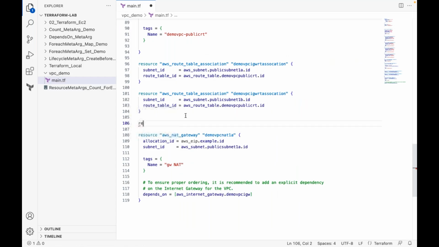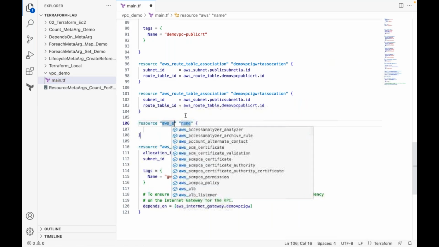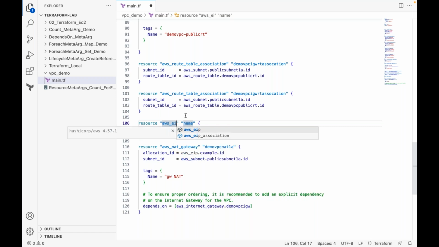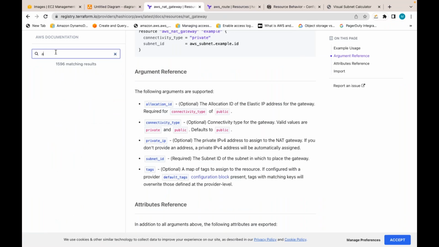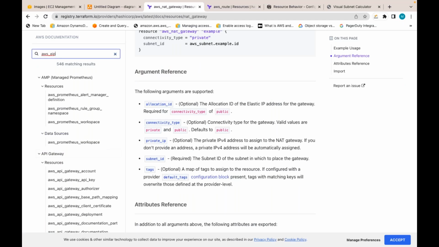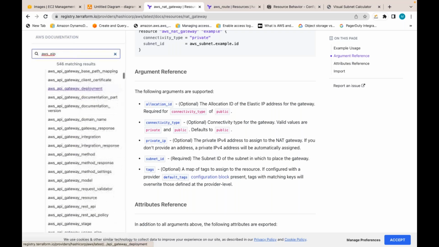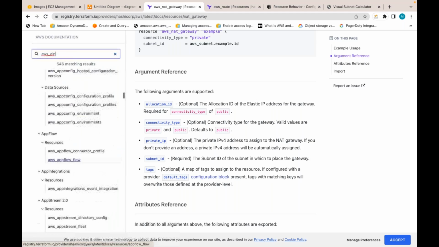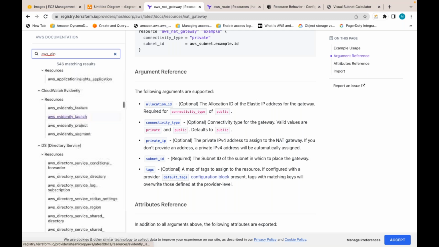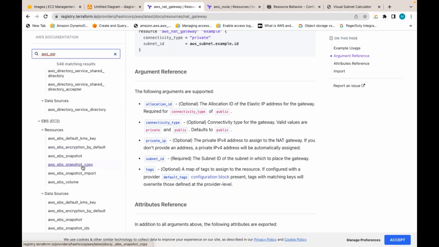So how can you do this? There is one more resource, AWS underscore EIP, elastic IP. So I can give some name. You can go to this and search AWS underscore EIP. This is one type of resource, elastic IP, which comes under networking only or EC2.